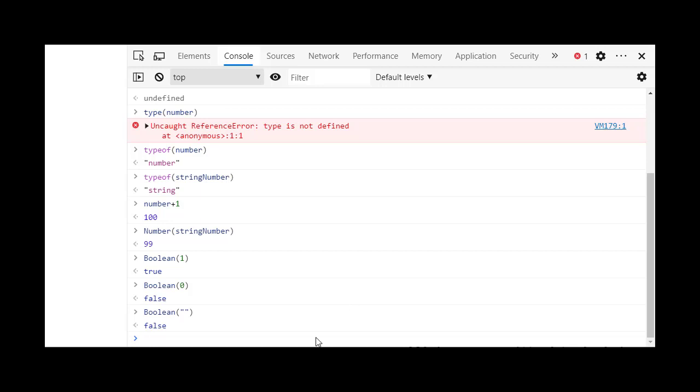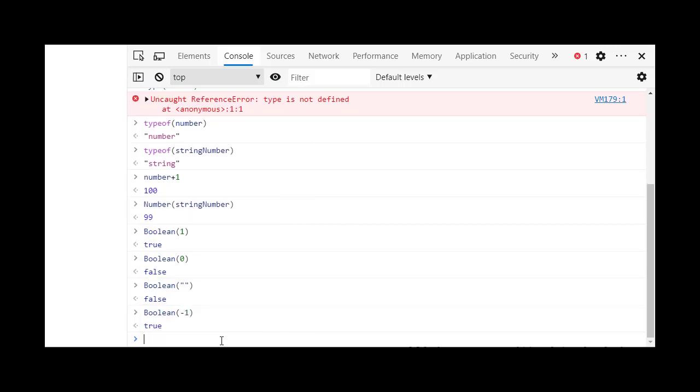Having a Boolean function which will do the conversion for us, the next question in the book, which I will now ask myself, is what about negative numbers? Are they true or false? So we go Boolean, and we can find out by experiment. I put -1 in there, boom, and out comes true. The thing to remember about truthy and falsy is that true tends to mean something is there, whereas false means nothing is there.